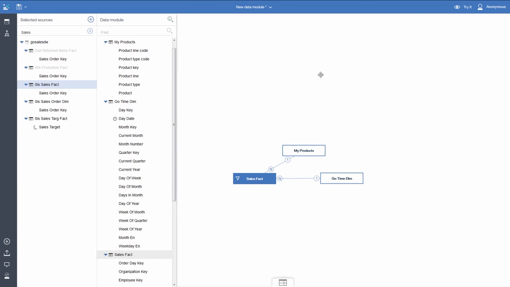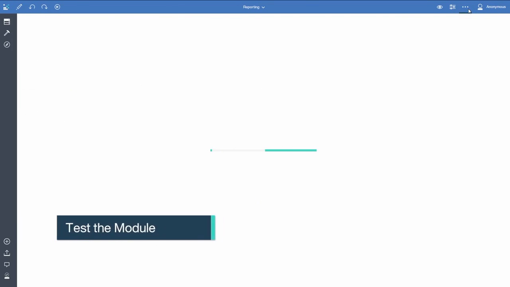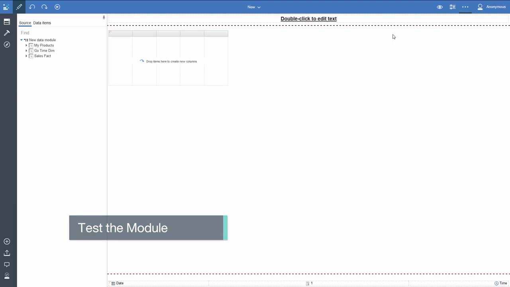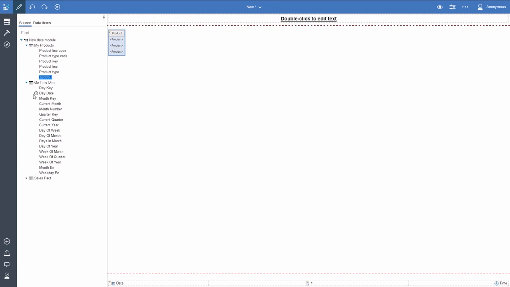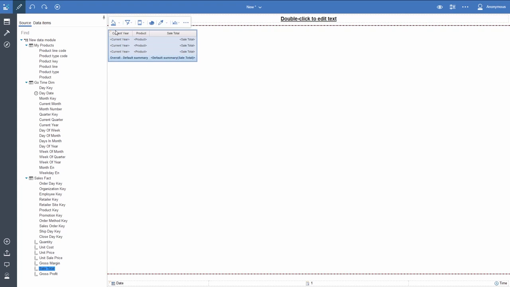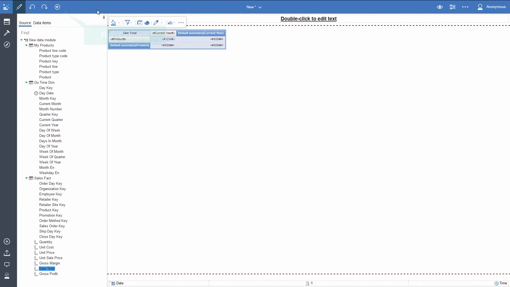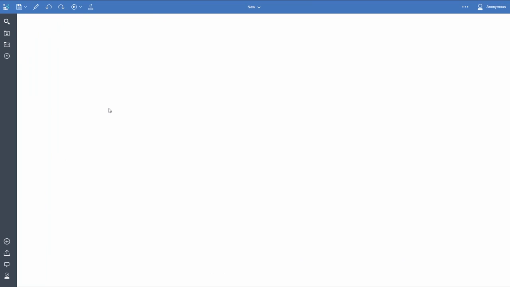So now that we've done some modeling, let's click Try It to see what this data module looks like. We'll add product to our report, as well as the year, and we'll add sale total to the list as well. But we'd like to see this as a crosstab as opposed to a list. So we'll select current year and then pivot it to a crosstab. And then we can preview our report.